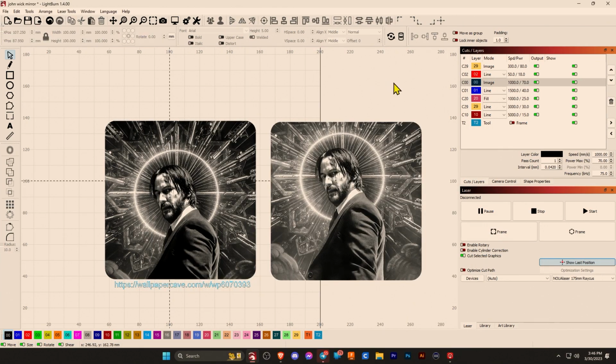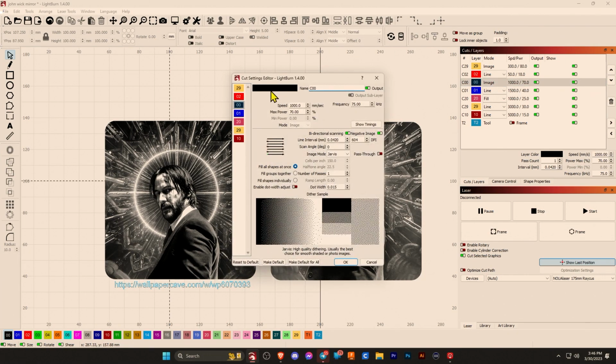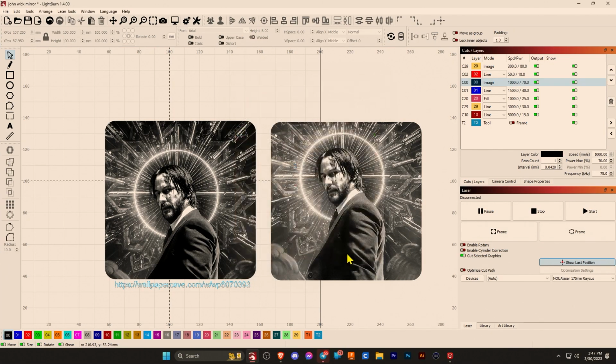For this 4x4 mirror tile, I have settled on an image setting that we run with Jarvis, and I run the negative. I'm running a speed of 1000, power of 70, frequency of 75. This is with a 50 watt Raycus, 175 millimeter lens, and I'm getting really good results. So this is a good general place to start with.